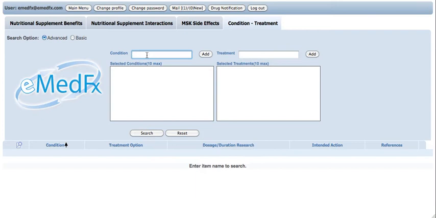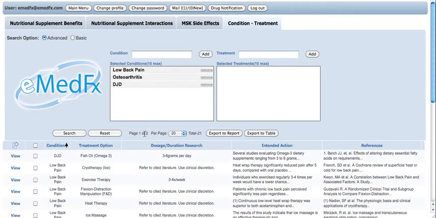Let's say, for example, this patient presented with low back pain, which you determined is being precipitated by osteoarthritis and let's say some DJD. Clicking the search button will yield results that let you know various treatment options that have been published in the literature and shown to be effective for treating lower back pain due to osteoarthritis and DJD.